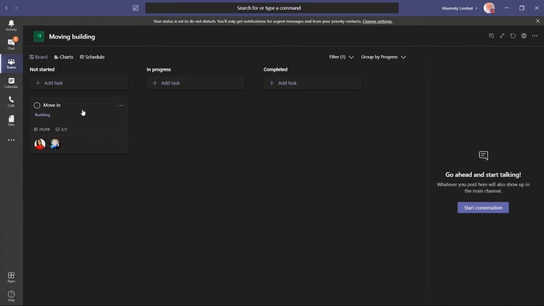And I can also then drag this task and say, this is in progress, because I've already started working on this task and it's moving through the journey on the plan. So I can see that that is now in progress.